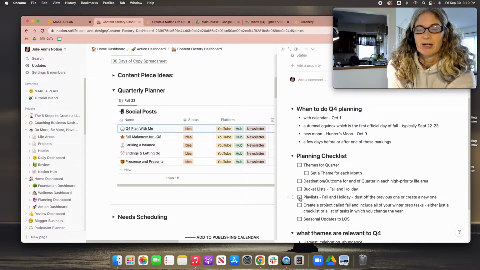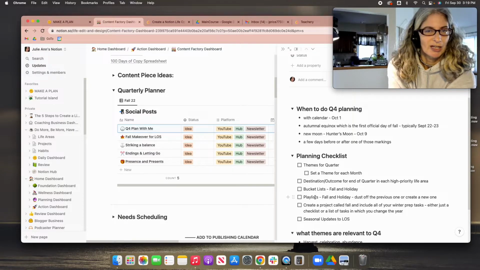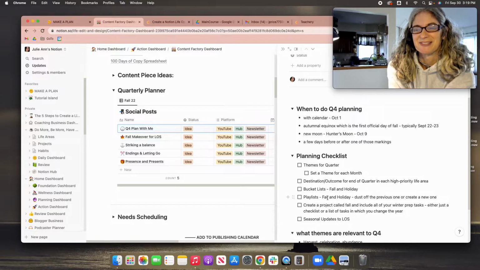So you want to create a playlist for your fall, and that's not something I do inside Notion. I know Notion has a Spotify widget that you can use, but I really don't use that. Again, that's overcomplicating. Just because you can doesn't mean you should. That's one of my personal rules. So I just do the playlist on my phone.